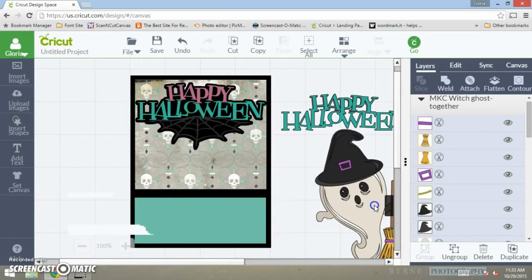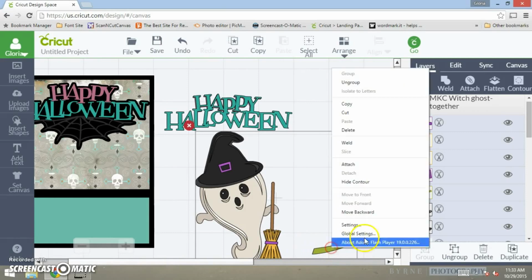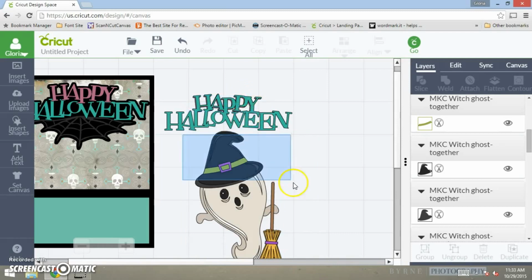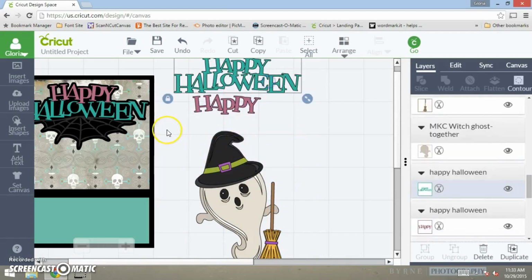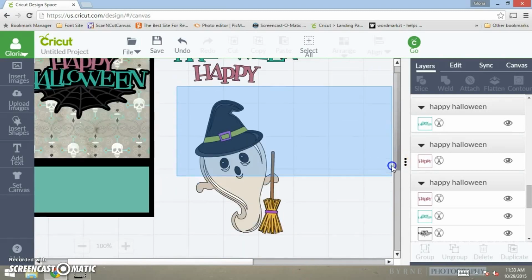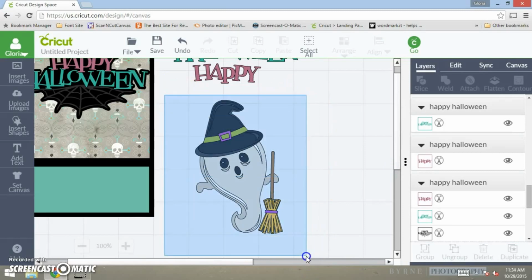And what I'm going to do, I'm going to bring it over here because I need to ungroup this so I could get the banner over here where it belongs. But I'm not doing print and cut on my ghost, guys. I'm cutting this sucker out. Oh, sorry. I'm cutting this guy out. Okay, so then I want to take it right there.